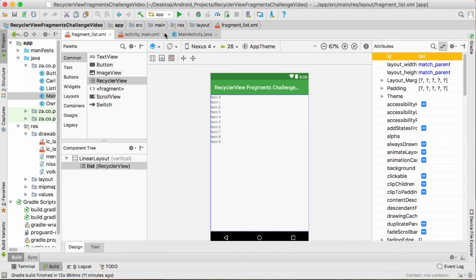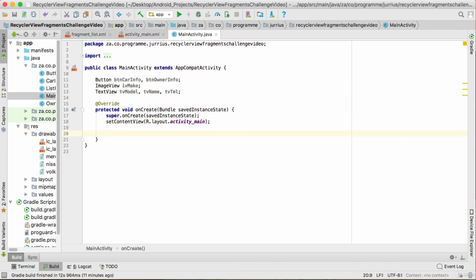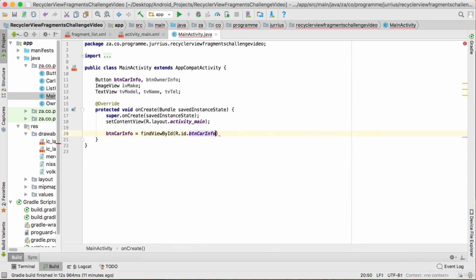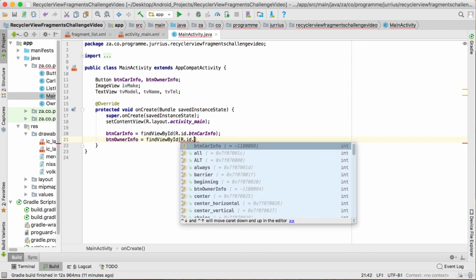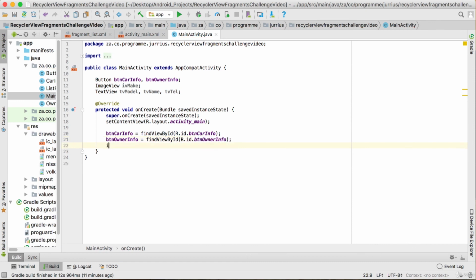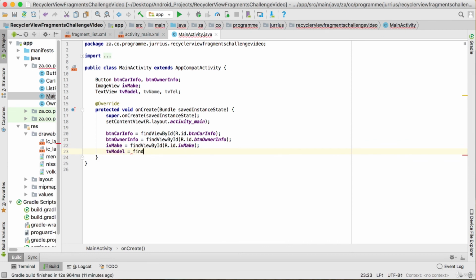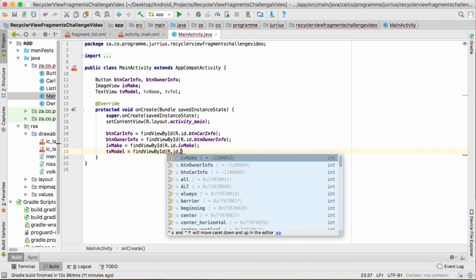I'll close that one also. So in the main activity, let's set them up quickly. So I'm going to go to BTN car info equals find the view by its ID, r.id.btn car info. Then also BTN owner info equals find view by ID, r.id.btn owner info. Then for IV make, which is the image view there, let's just say find the view by its ID, r.id.ivmake. And then we can have all of those text views quickly. So it's TV model, find the view by its ID, r.id.tvModel.